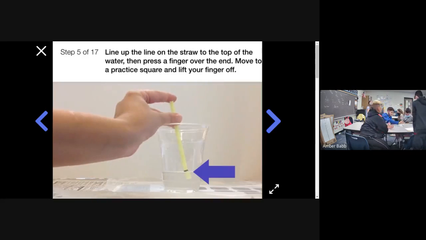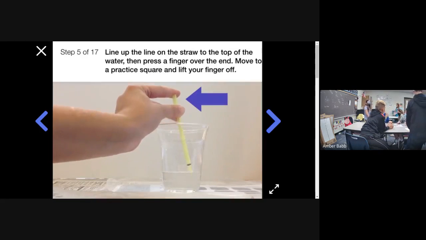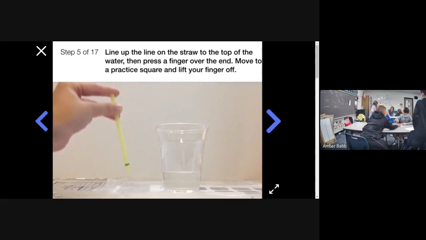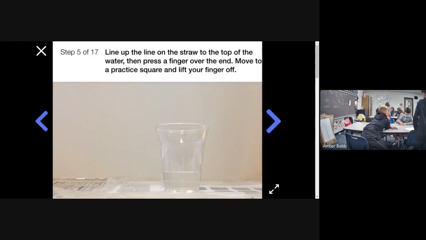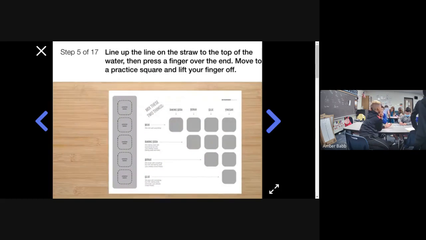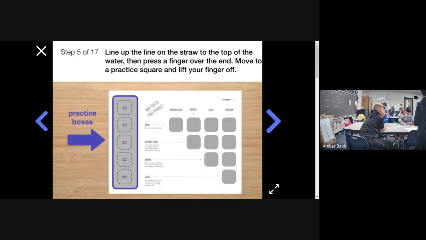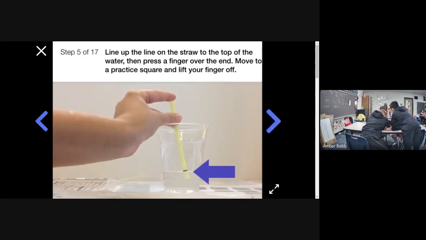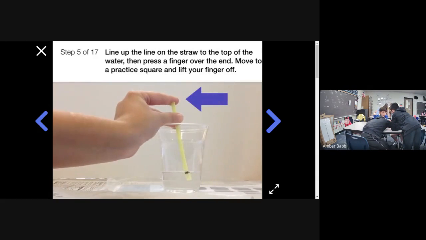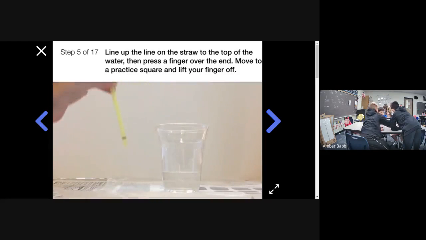Guys, practice quickly. Do you understand what he said about measuring the water, putting the line even with the top of the water? Okay. Did everybody get a chance to practice? There are several practice squares, so make sure everybody in your group gets a chance to practice. Measure, try and get that full amount.